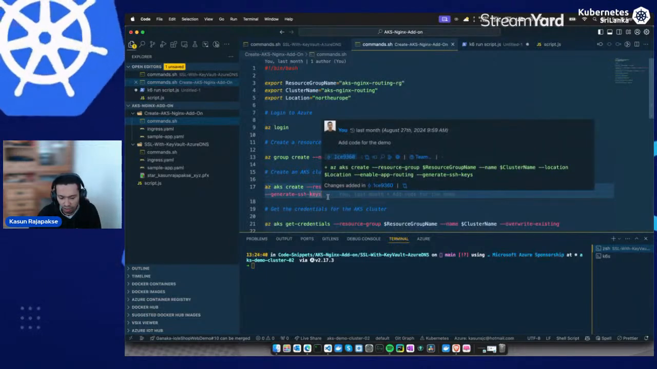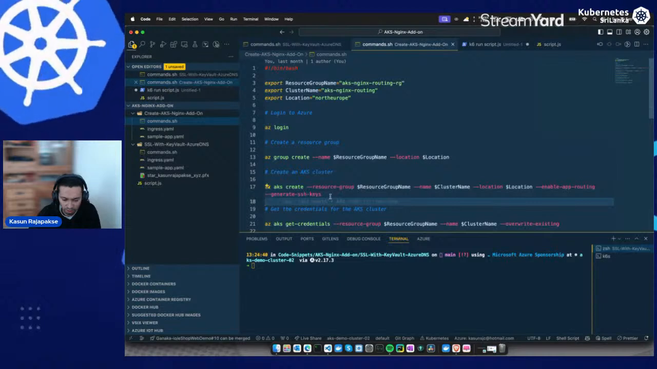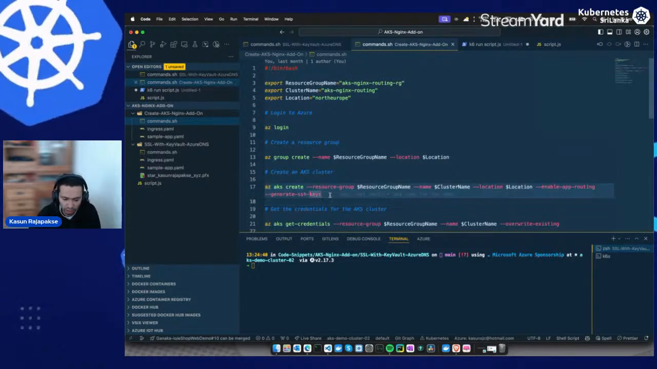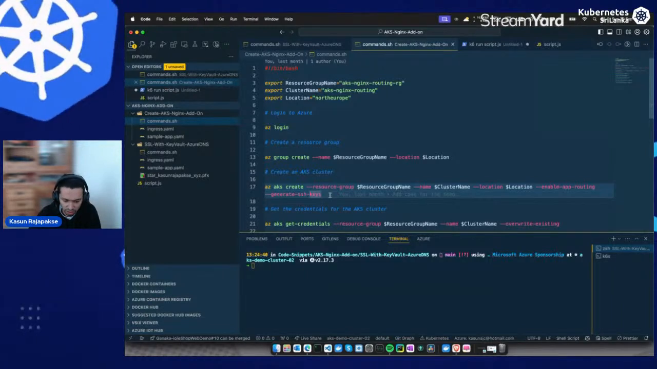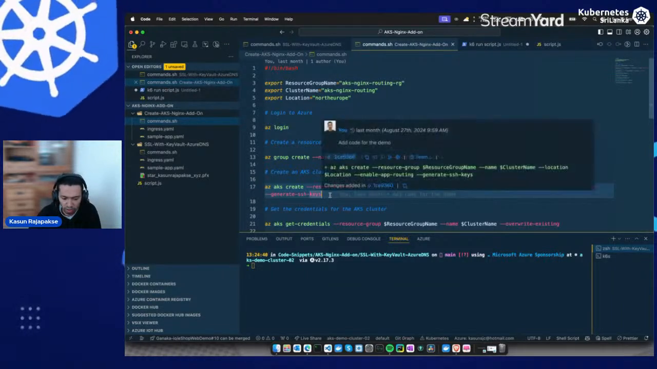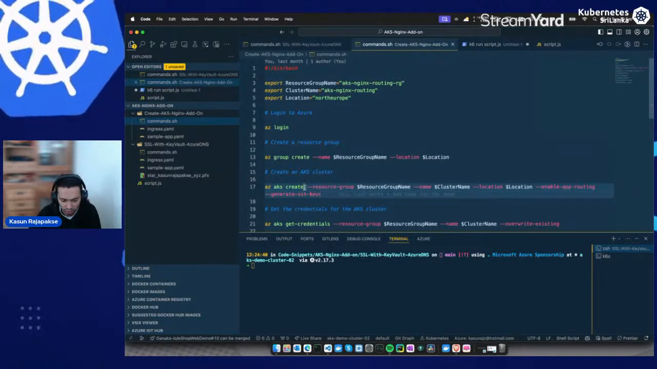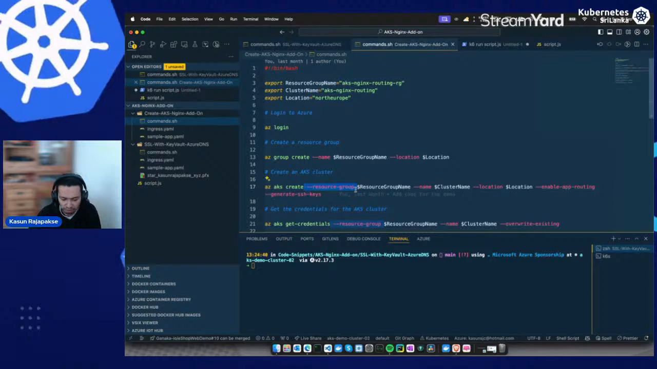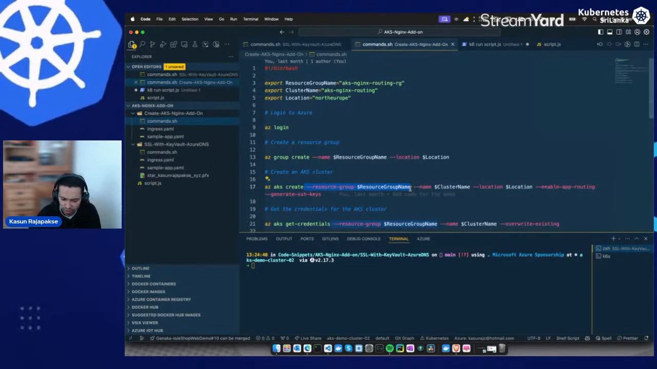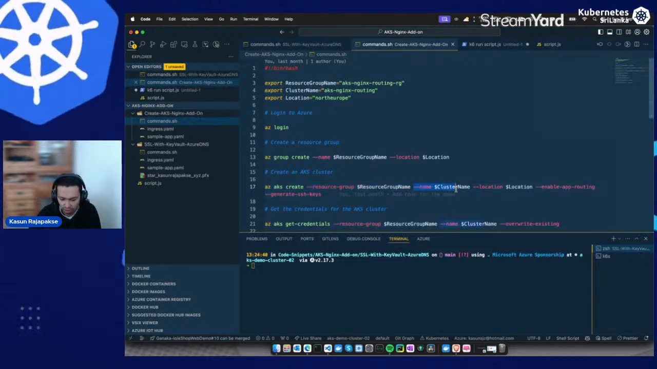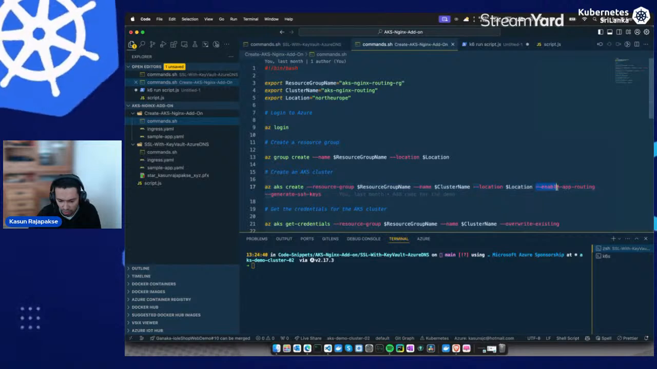There are a lot of parameters this command accepts, but I'm using the most required parameters for this demo. But if you need additional configurations, then you need to refer to the documentation and add them. The most required parameters are the resource group name, so you have to provide the resource group in which you are going to provision the cluster, then the cluster name, then the location.